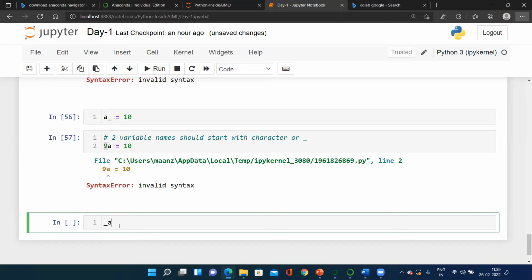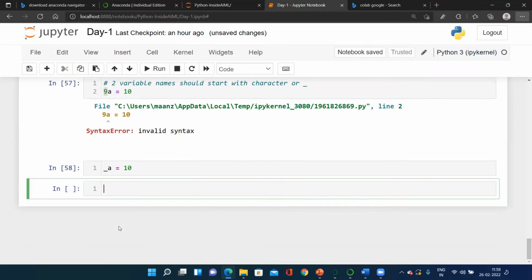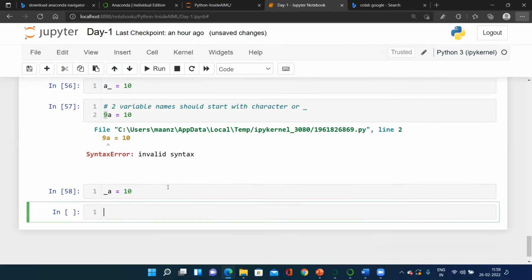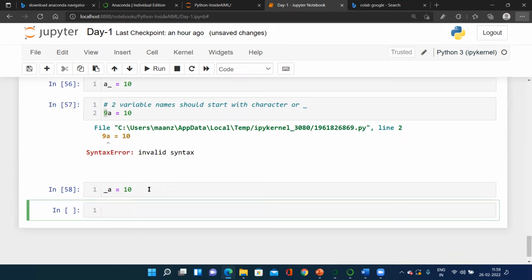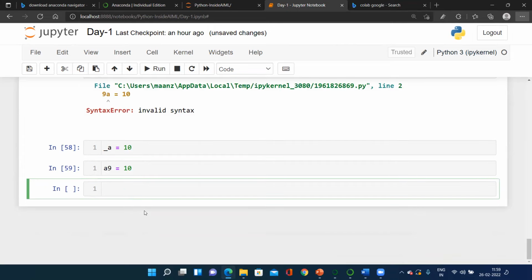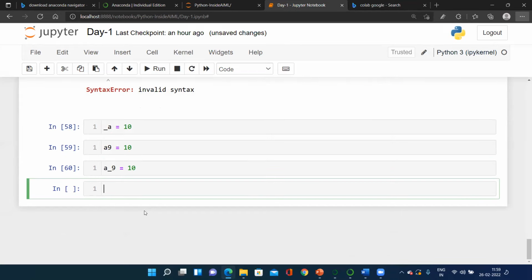But I can have _a equals to 10. That's fine. You don't need to memorize all these things. You will get to know when you start writing your programs. Now, you can also have a9 equals to 10, but we just cannot use numbers at the start of the variable name. I can have a_9 equals to 10. That is also fine. I'm not getting any error.